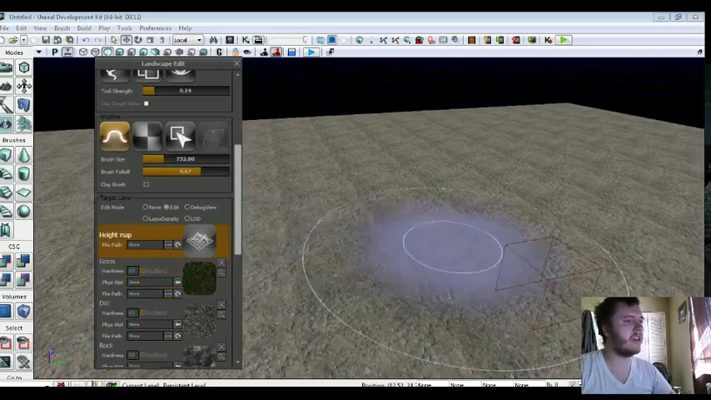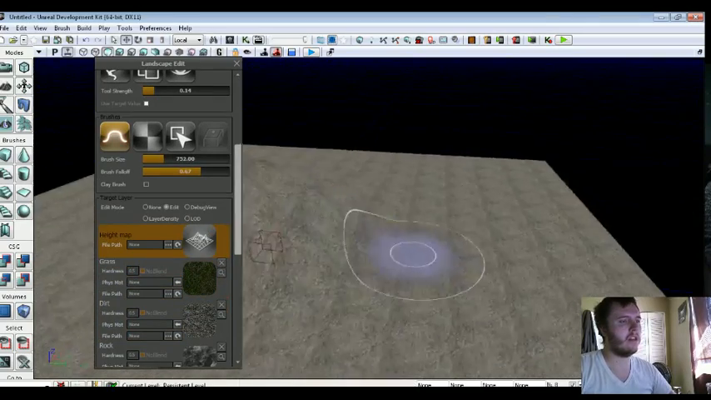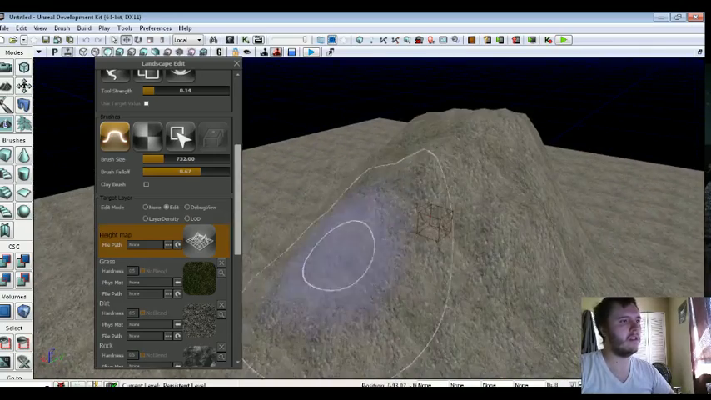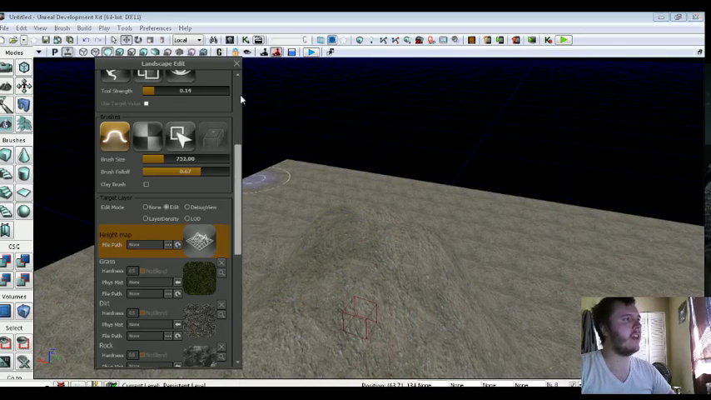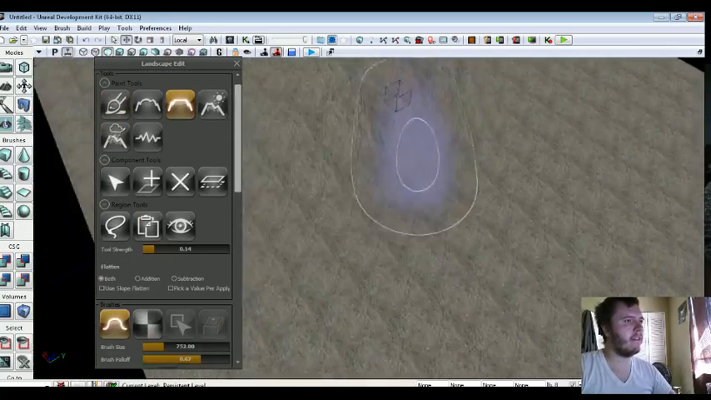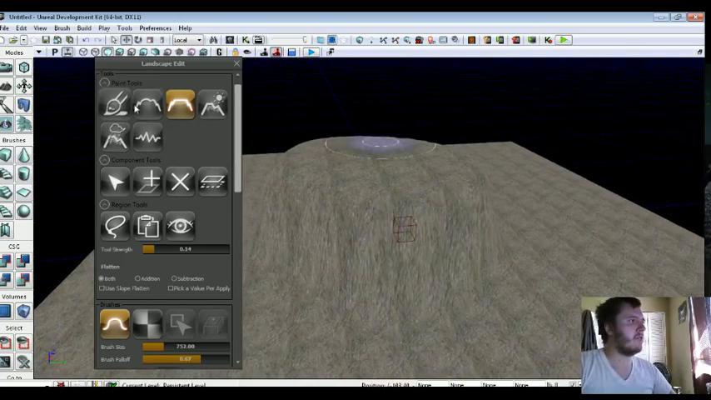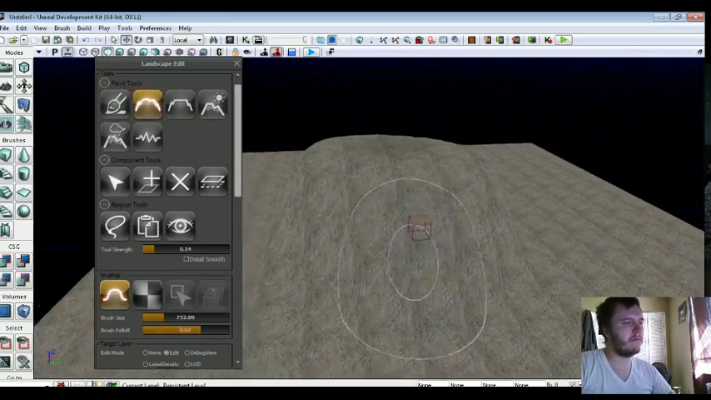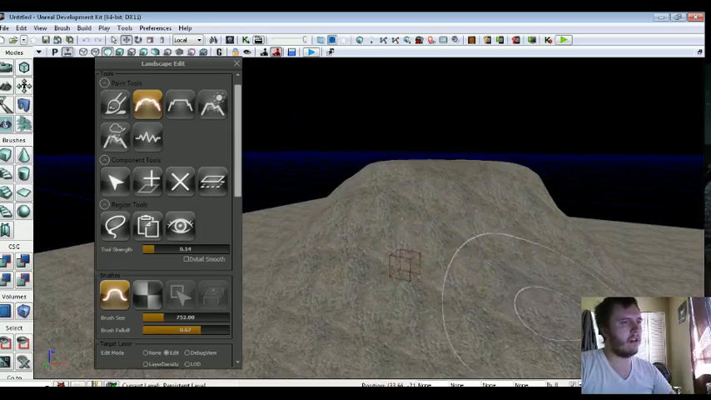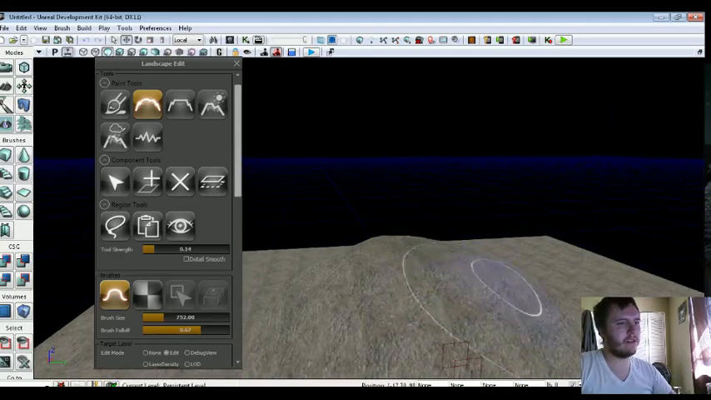Oops, I chose grass. Let's choose height map. Just create a hill. And then let's flatten it at the top. Just kind of give it a plateau-ish kind of thing. And let's just spread that out to a nice circle. And then we're going to smooth it out. Smooth, smooth, smooth, smooth. And that's going to be good enough for our purposes.